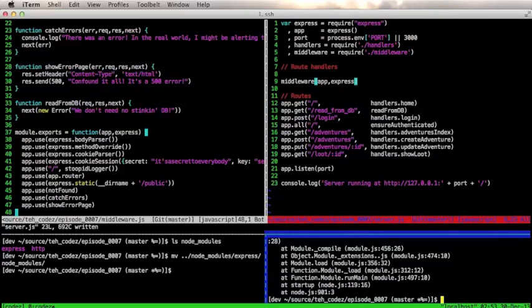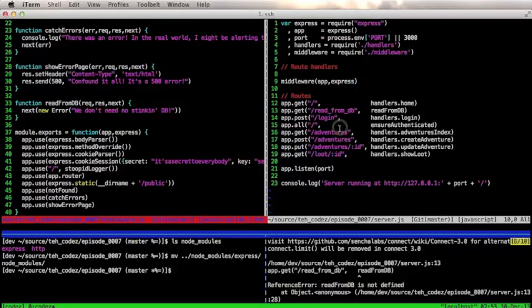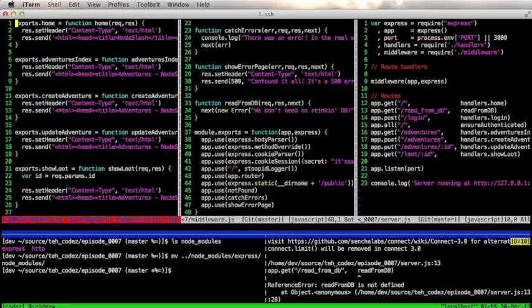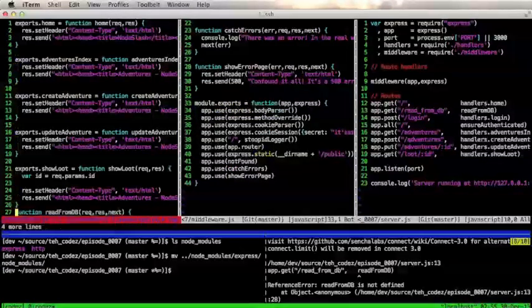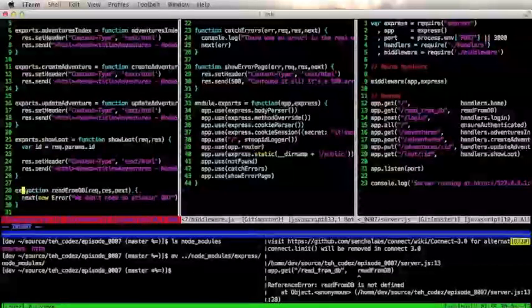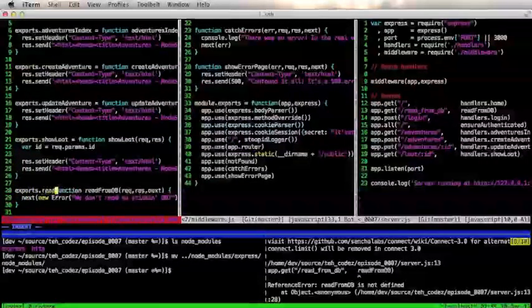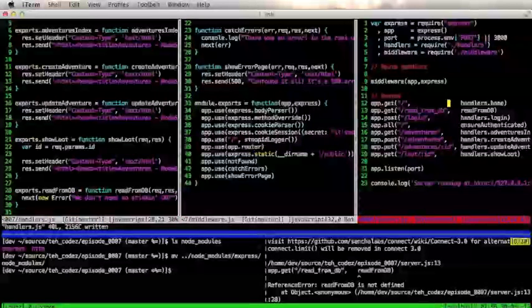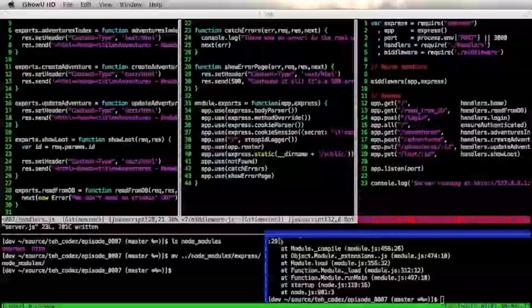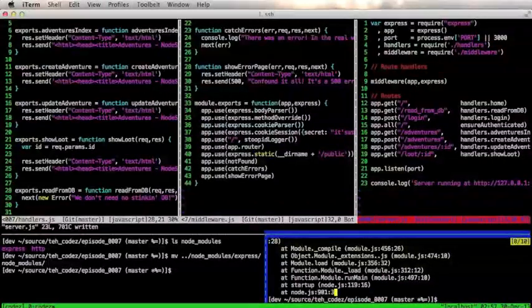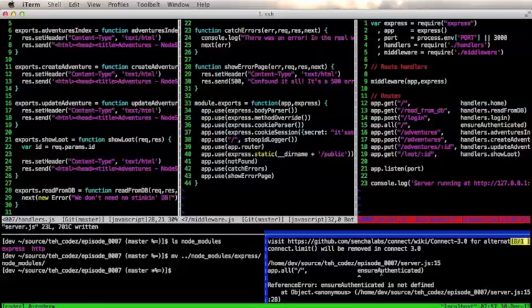Now we can come and restart our server. And we get an error that we expect because readFromDB is actually used as a route handler. So that should be right here in this file. Which means that over here, this should actually have been handlers.readFromDB. And then we get one more error. And when we look at it, we can see it's with ensureAuthenticated.